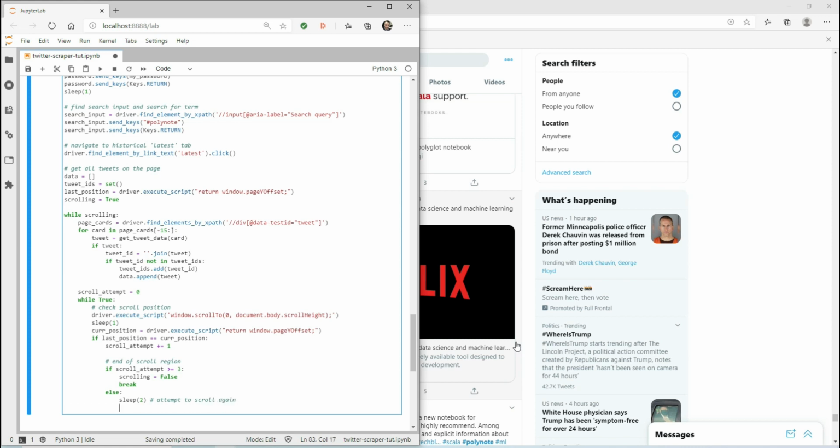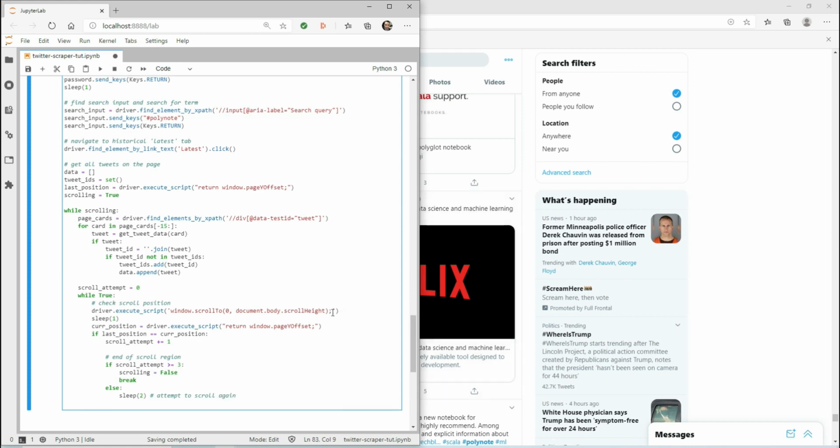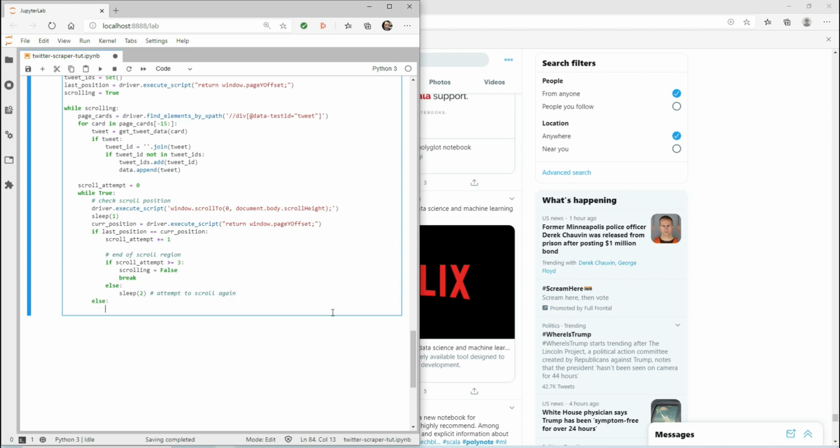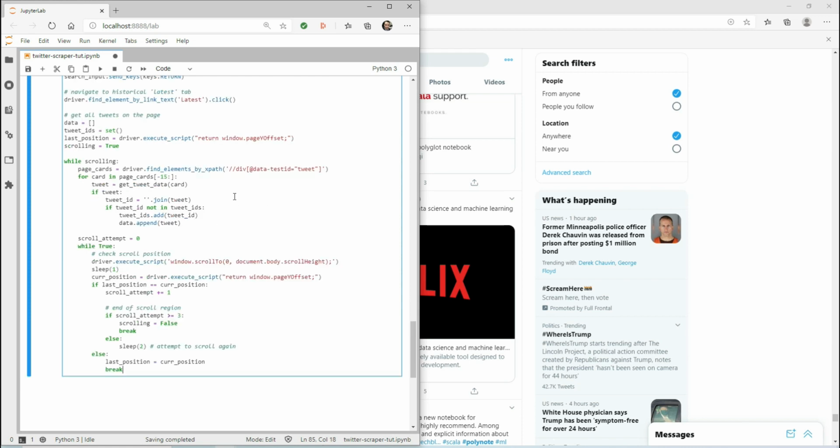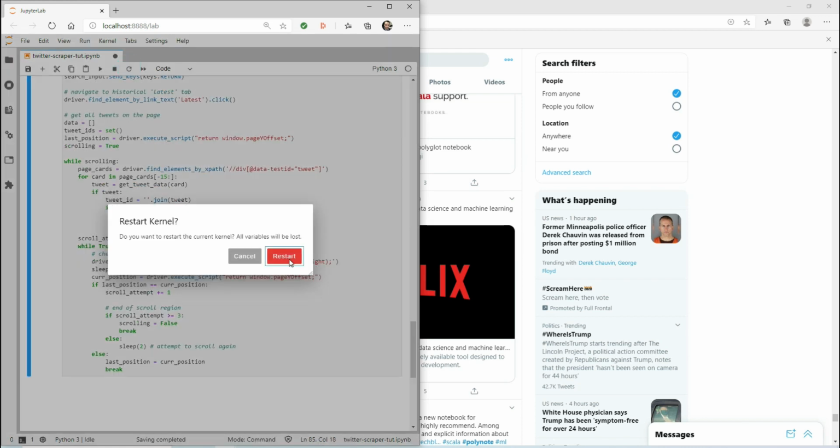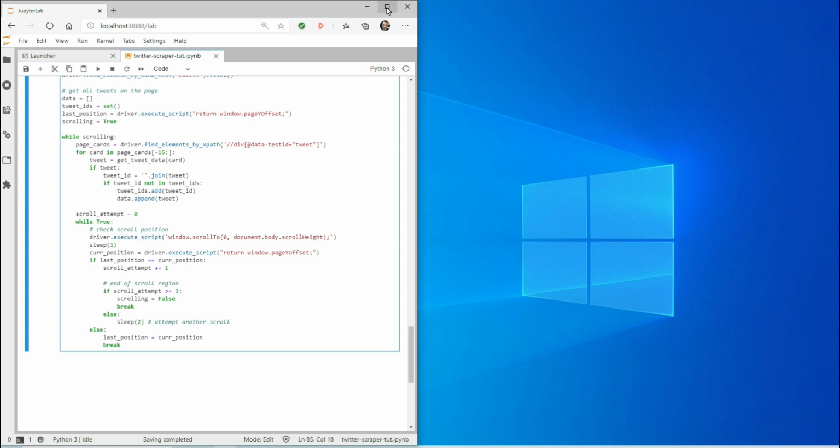If the current position is not equal to the last position, this means we've successfully scrolled down the page, and we can reset the last position by setting it to the current position. We can then break out of this inner loop of scrolling and get back to this outer loop of scraping tweets. Now we can let our bot run until it's finished scraping all of the tweets.